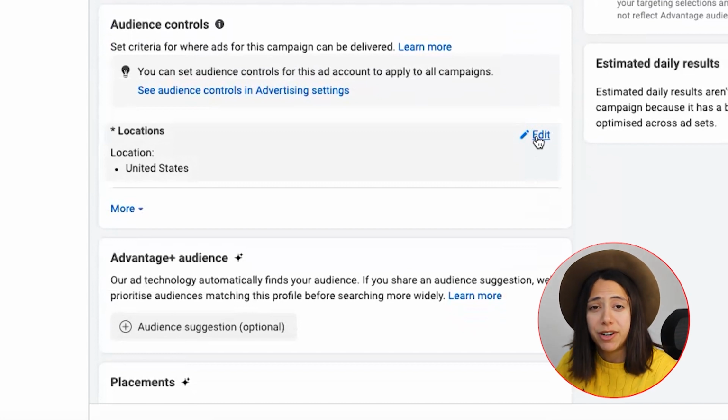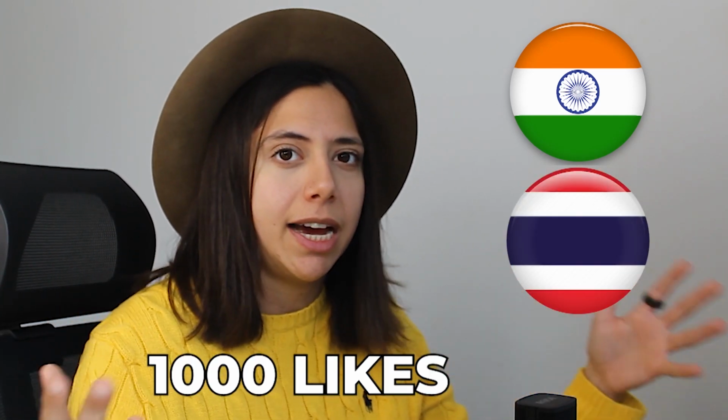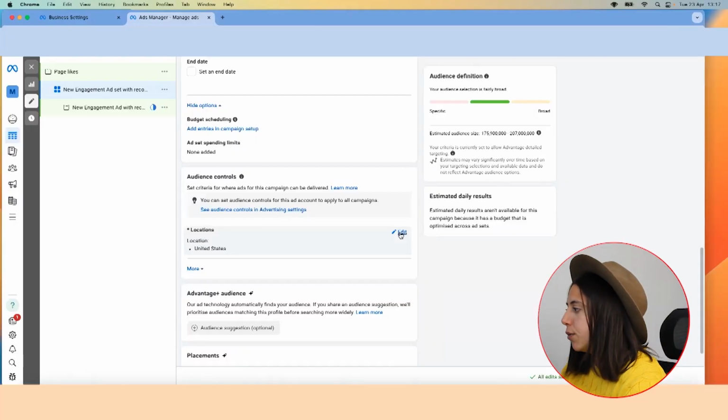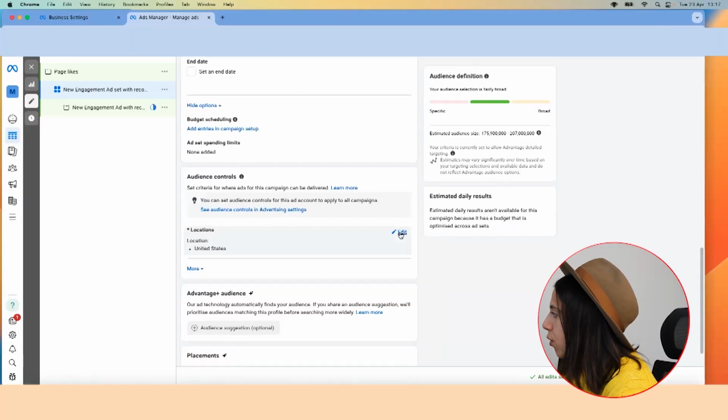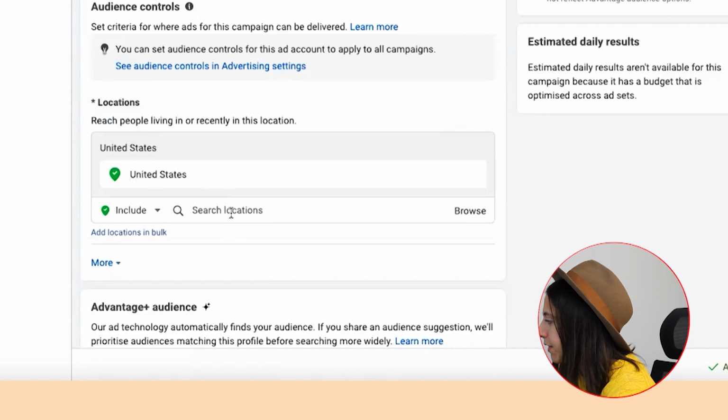Now I have a small trick for this. If you want to prioritize getting a ton of engagement for super cheap, what you can do is target countries like India or Thailand, where you can get maybe 1,000 likes for $10. Now, if you want to get more quality leads and more quality likes, and people that might interact and actually like the content they're seeing, then you can target the specific countries you have.